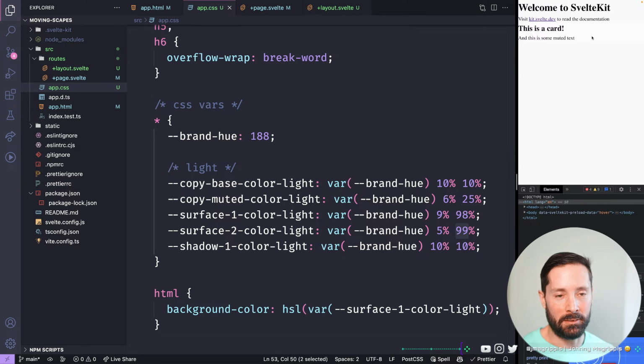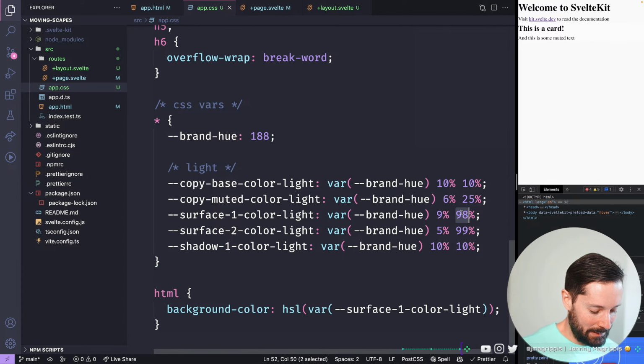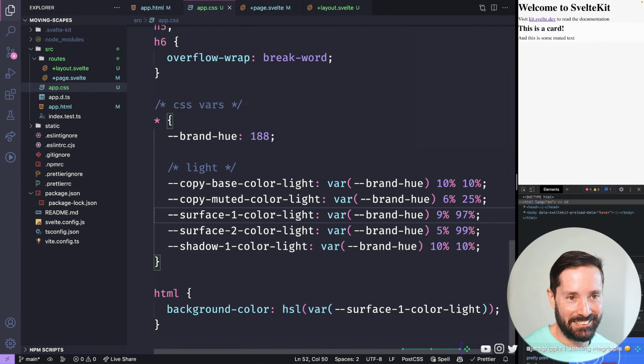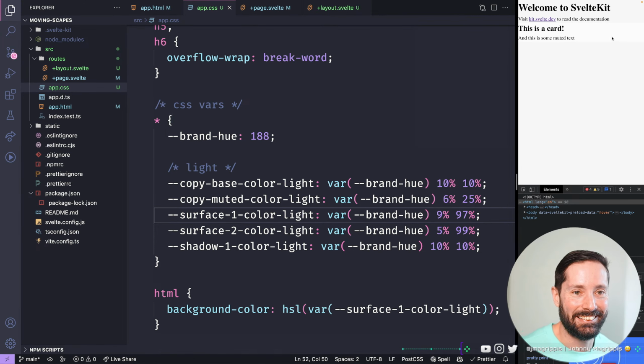No, usually the HTML background is this color. So if you're super keen-eyed, maybe we can make this darker. You can see that the whole HTML is darker, and then the card is slightly lighter. And it would be the other way around if we were doing it with dark mode.